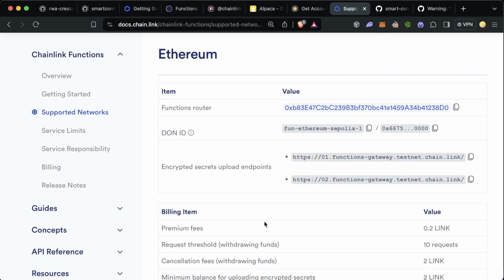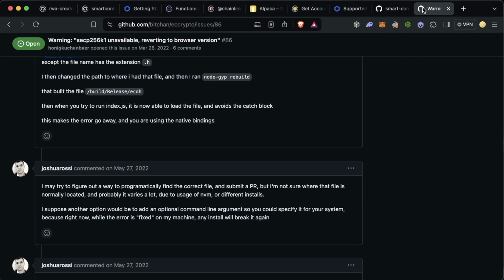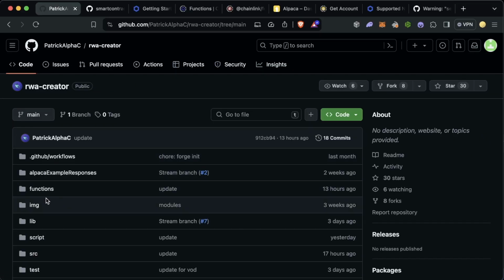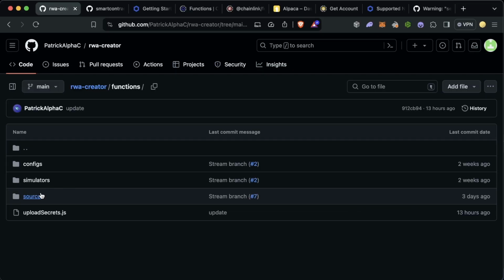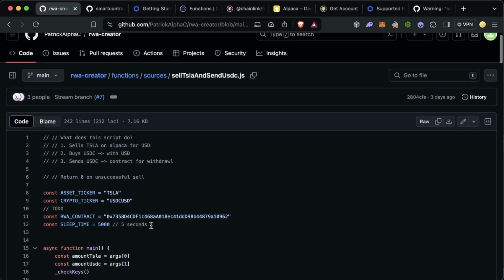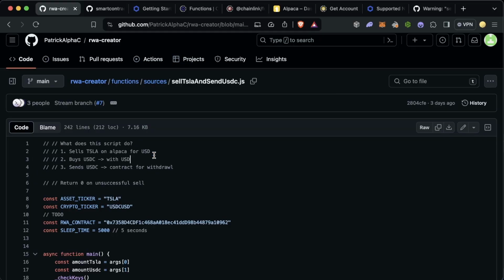And the redeem side is actually really long. There's a lot in the redeem side, and I don't think it's super pressing that I go through that with you. But if you come to the GitHub repo associated with this, go to RWA creator, go to functions, go to sources, sell Tesla and send USDC. This is the script that we have set up. Essentially, we're going to be doing these 3 steps here.